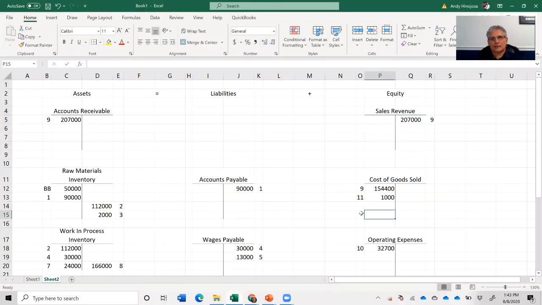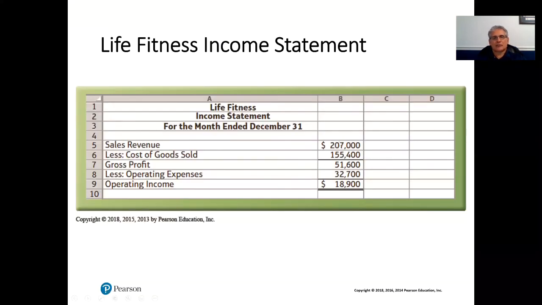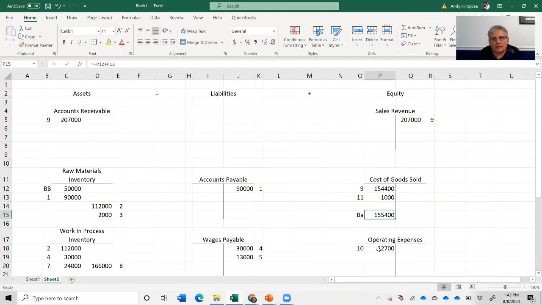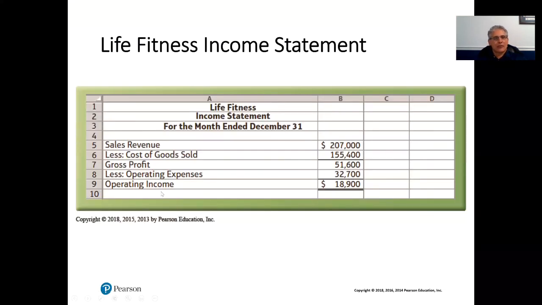Well, what is the balance here? Let's go ahead and compute it. 155,400. That's our debits, cost of goods sold. We take our sales revenue, subtract the cost of goods sold, and we end up with a gross profit of 51,600. Our operating expenses total 32,700. That's the debit, operating expenses. And from there, we can compute our operating income by taking our gross profit and subtracting our operating expenses. So our operating income is $18,900.